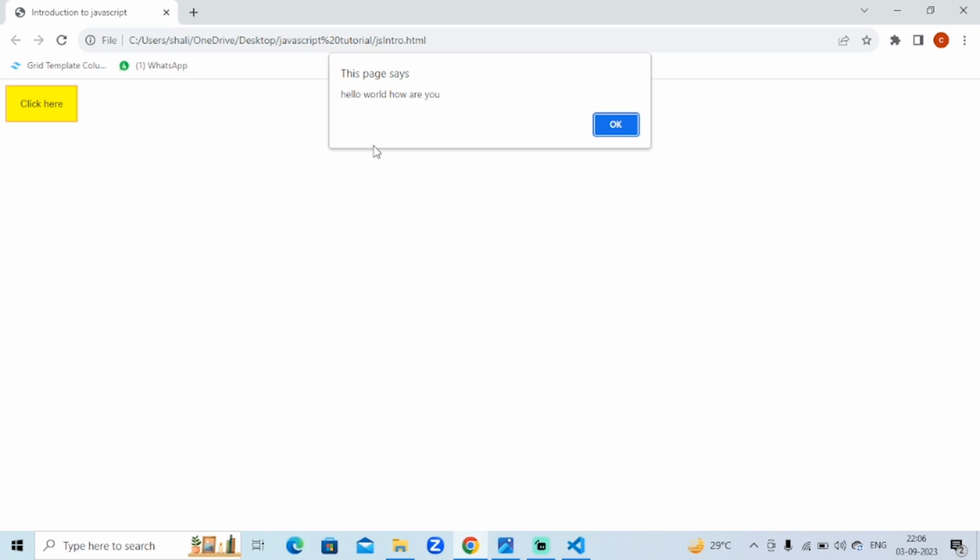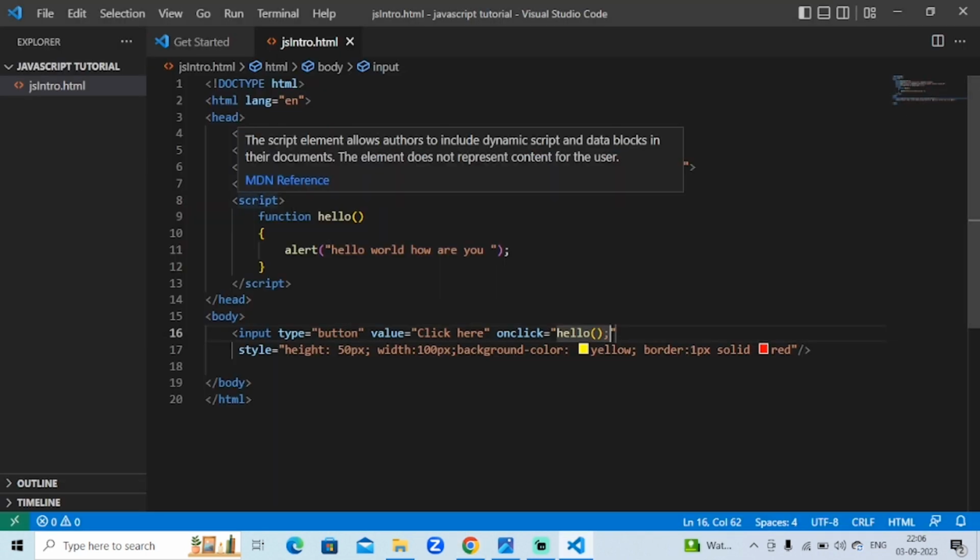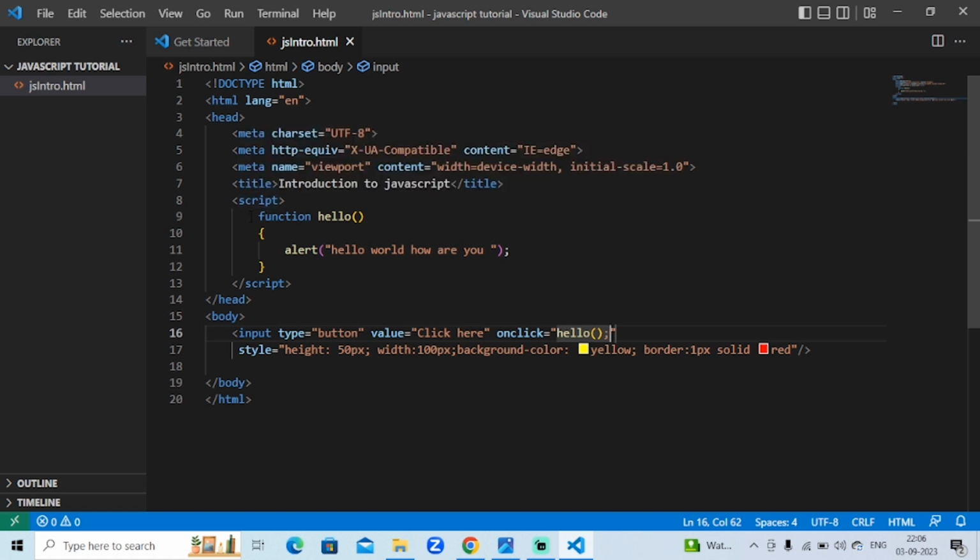So as I told you, I will explain each and everything. The very first thing: the script tag tells you that the code written inside it is JavaScript. The second thing is function. A function is a block of code that you can create once, and whenever you want to execute that code, you just call that function by its name. Function is the keyword used to create a function. Hello is the name of the function. These brackets denote that this is a function, and I can also pass some things over here. We will talk about it later.